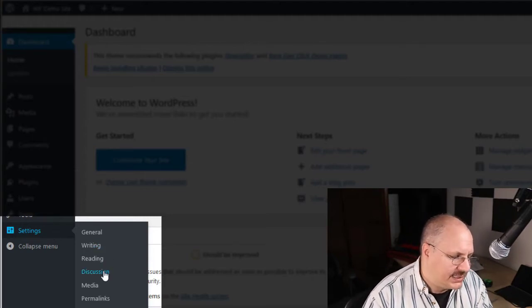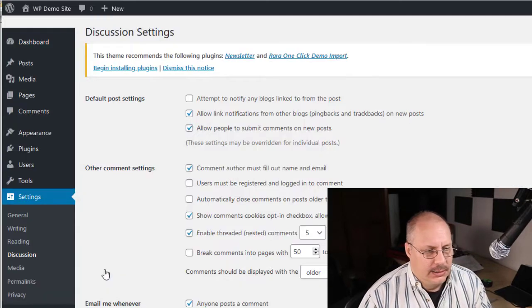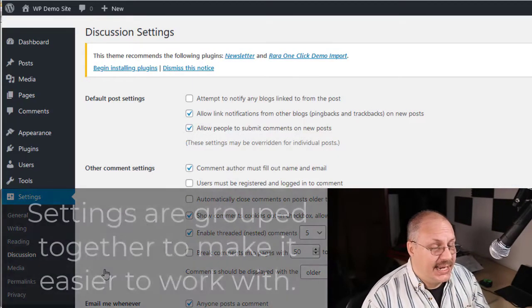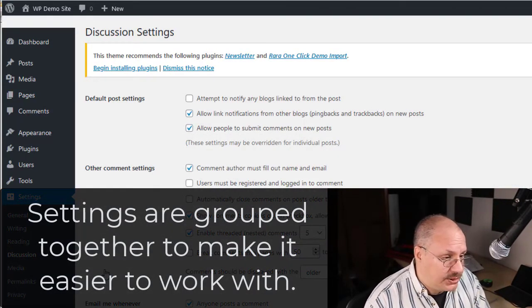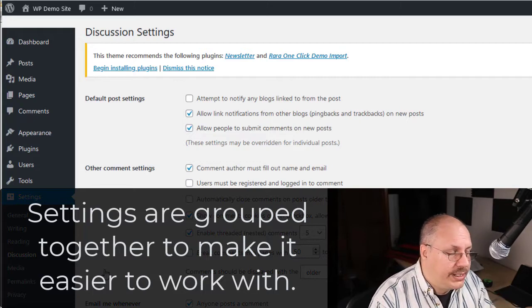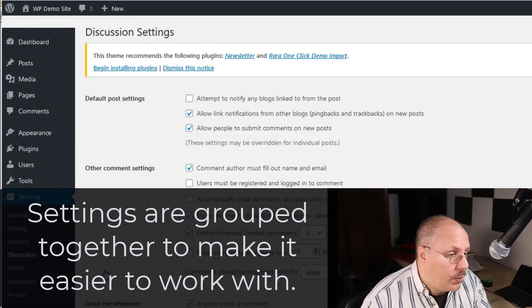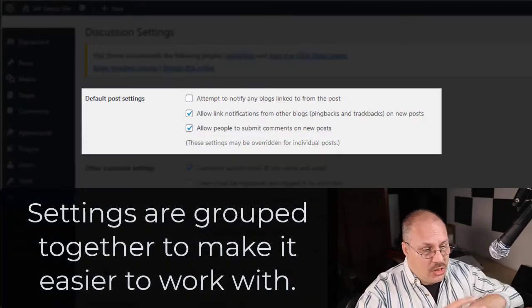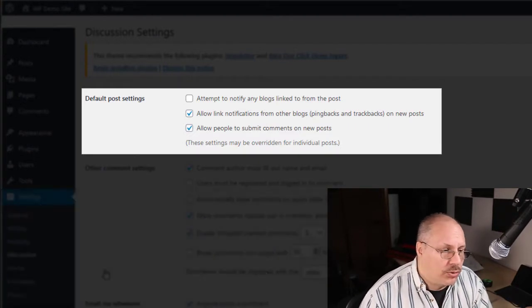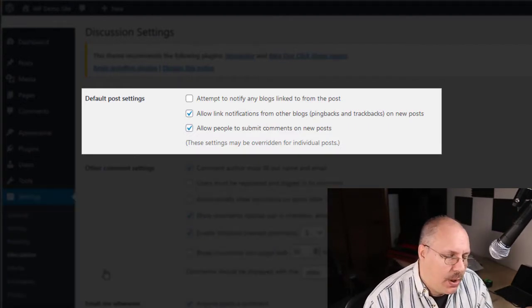So I want to pick discussion real quick. Now, while the discussion settings do have a lot of different options, they are grouped so you can get similar things together and find items easier. So for example, we have default post settings, and those all revolve around what do I want to do with a post when I create a new post by default.